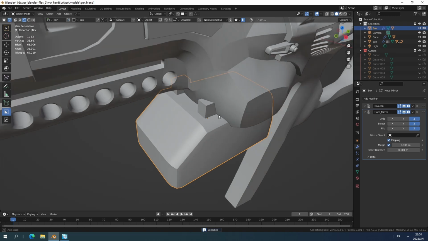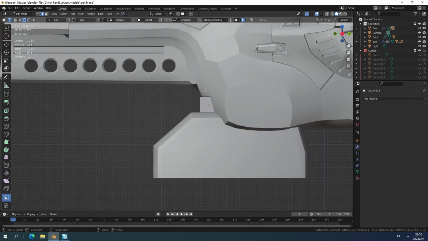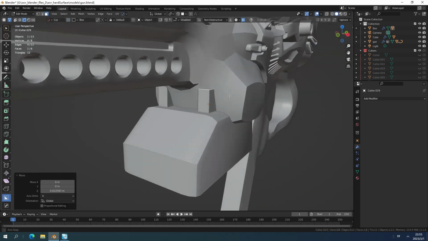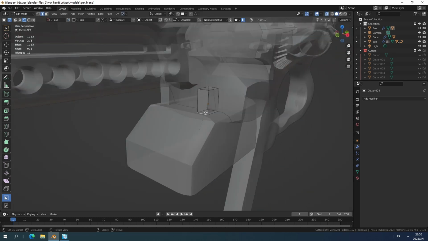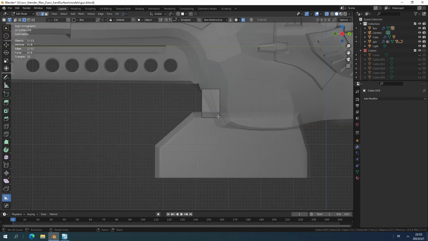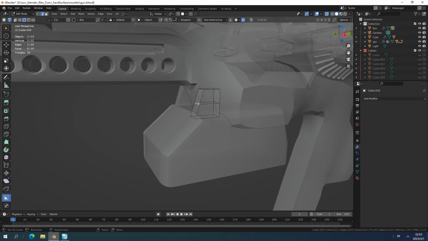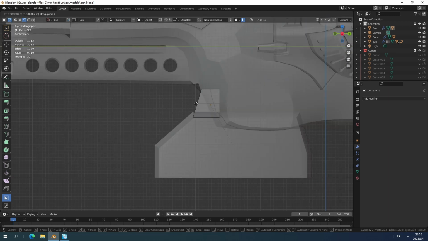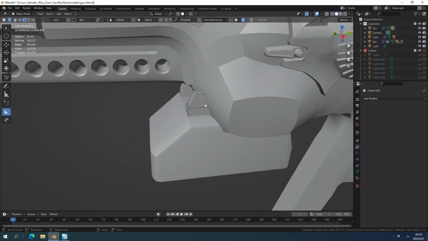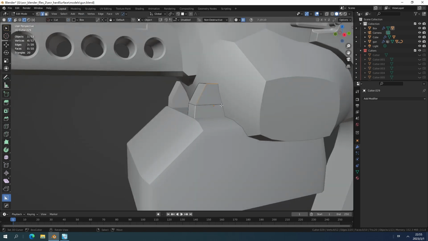Okay, and then we go to edit mode, we move it up, and as for this one, we move it down. Select this edge, we move it outside a little bit, and then we create a loop. And something like that. As for this part, we're going to add a bevel.